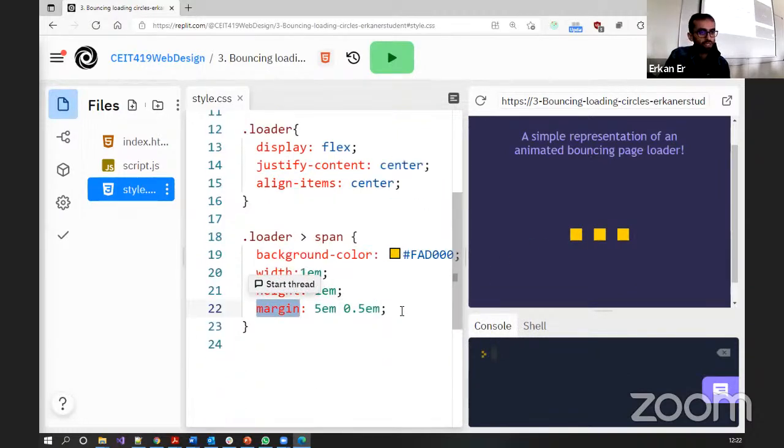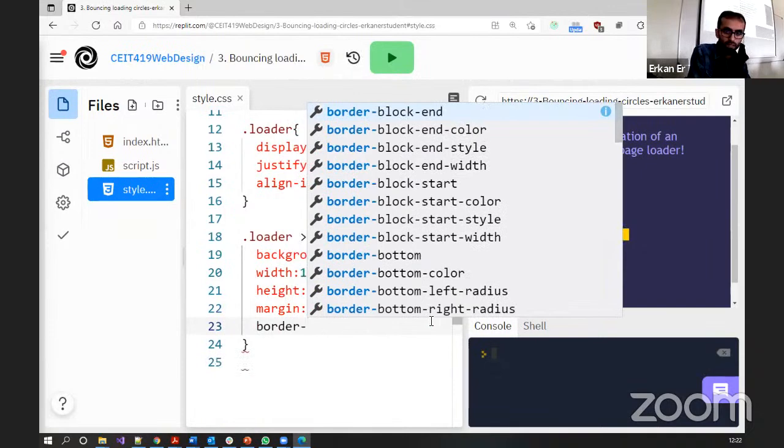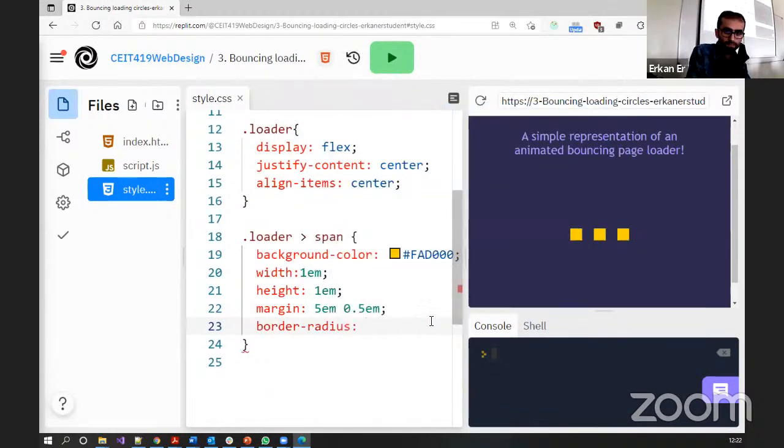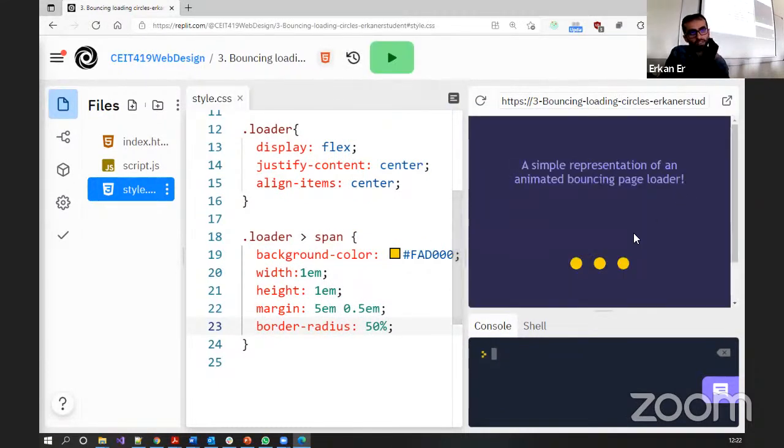So the last thing we need to do is just make them look like a circle. To do that, we use border radius, and then we'll say 50%. So it's going to create perfect circles for us. So now, as you see, we have the circles. So this is the first step we are supposed to complete.